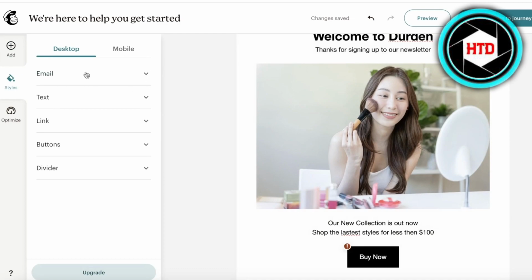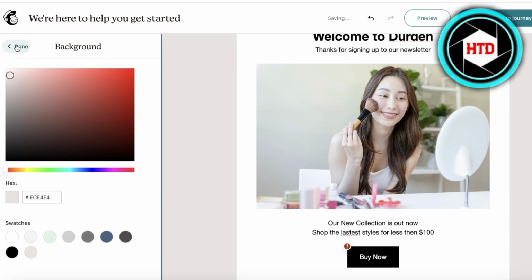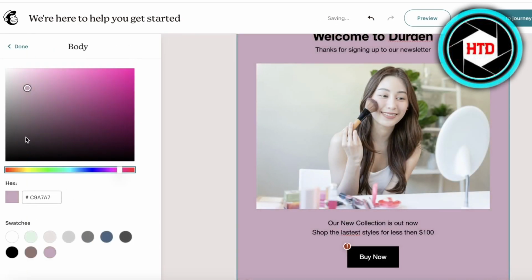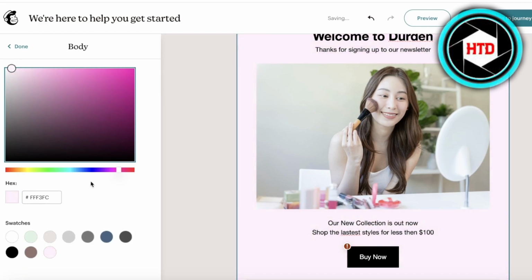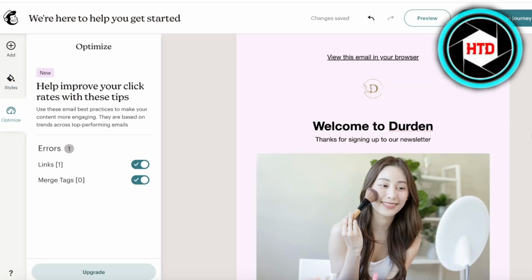Then you even have your styles, so you can change the color of your email like this. We have our background color. Then we have the body color of our email. Let's say we want this to be pink. Let's choose this over here, a pale pink. And then we have the text color, link color, and then we can optimize the overall performance of our mail.